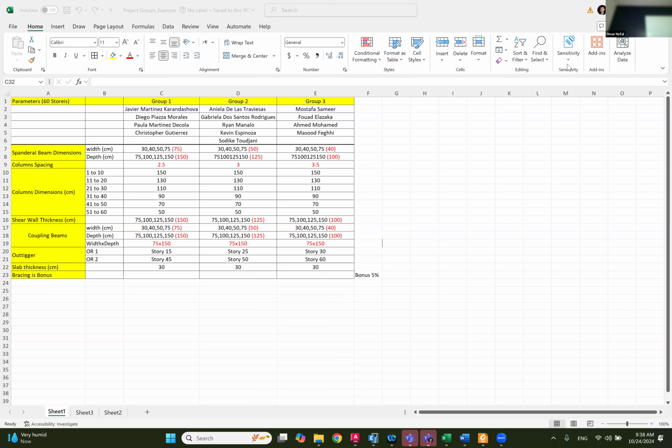Do you know the difference between the spandrel and the coupling beam? The spandrel is the one around the tube. The coupling beam is the one that couples the shear walls. Definitely the widths don't impact much, whether of the coupling beam or the spandrel beam. Yes, they have some impact, but just a little. The one that impacts more is the depth of the beams.